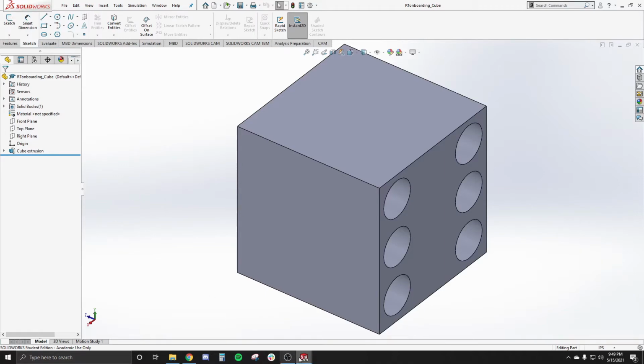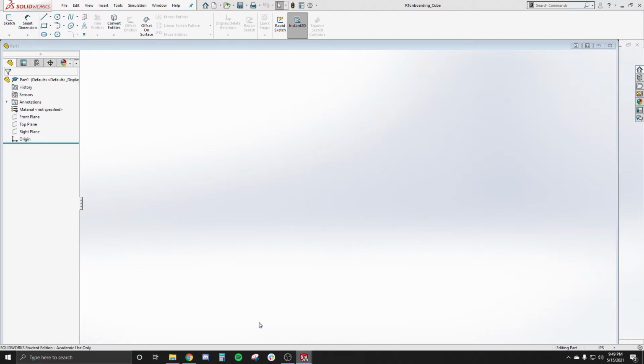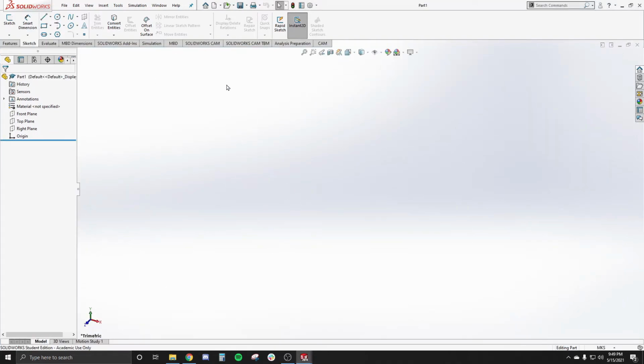So you can either open up a new part or go back to the part 1 that you initially opened. And now we have a part workspace. So to start with sketching a part, we're going to be in the sketch tab over here in the toolbar. And so just make a new sketch.